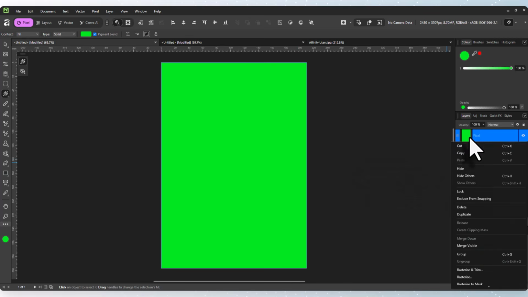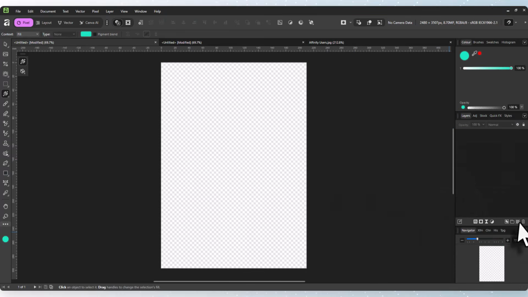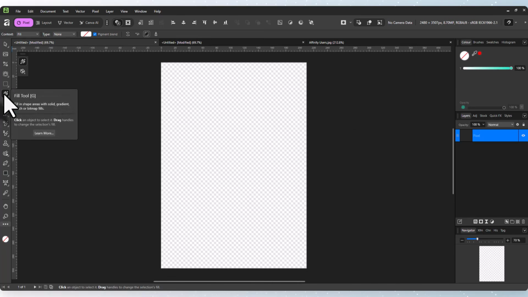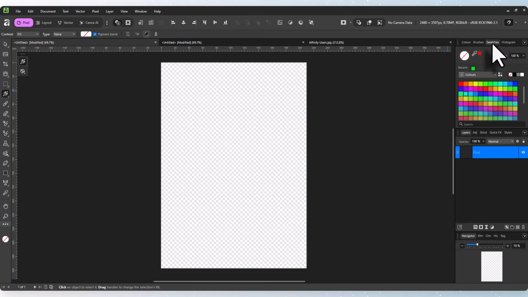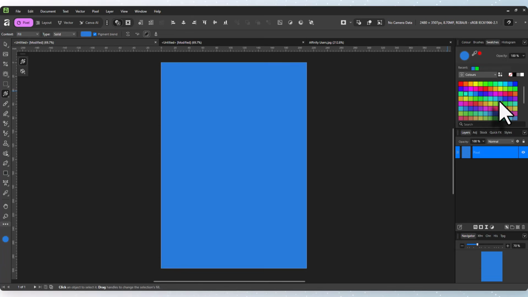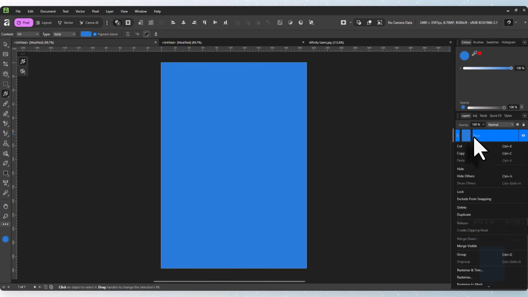So let me delete that. Just right click and delete. I will add another blank layer. Now another way to do that same thing is if you've got the fill tool and you come to swatches, you can select a swatch. So that is how you can do that. So let me go back to here, delete that again.